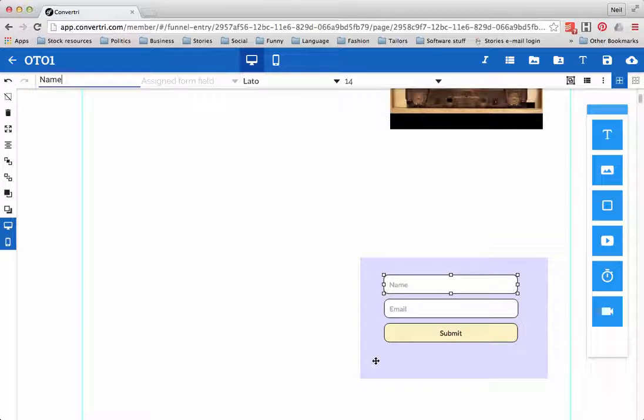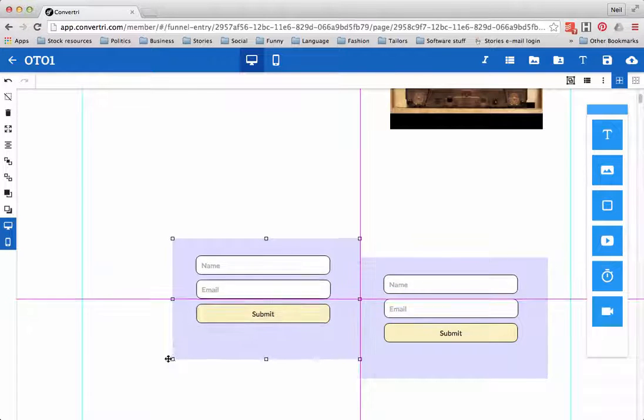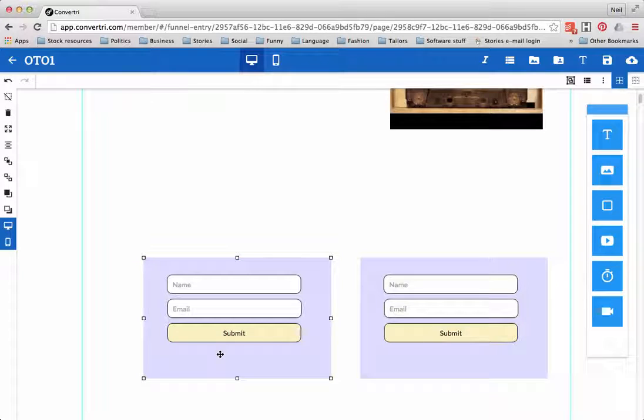If we apply the same cloning behavior to the section itself, then the section and everything inside it gets cloned. So as well as forms, we've already got a variety of elements built in. We have text, we have images, the panels you've seen, we have the YouTube videos, we have countdown timers, and we also have the background video element, so you can create some really quite shiny effects with that.